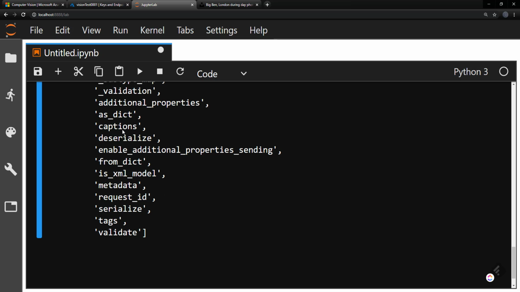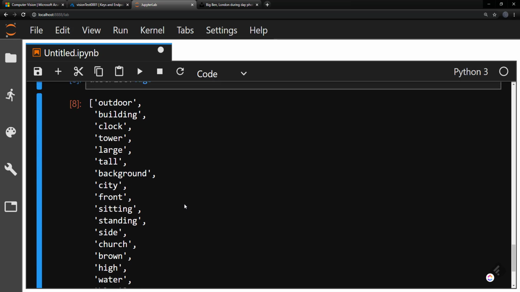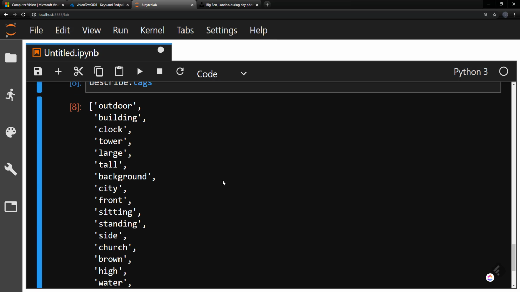So let's say we have captions and tags. Let's look at a couple of these. So let's look at the tags first. You see these are an array of strings. So we have outdoor, building, clock, tower, church, brown. So some tags that help describe this image here.